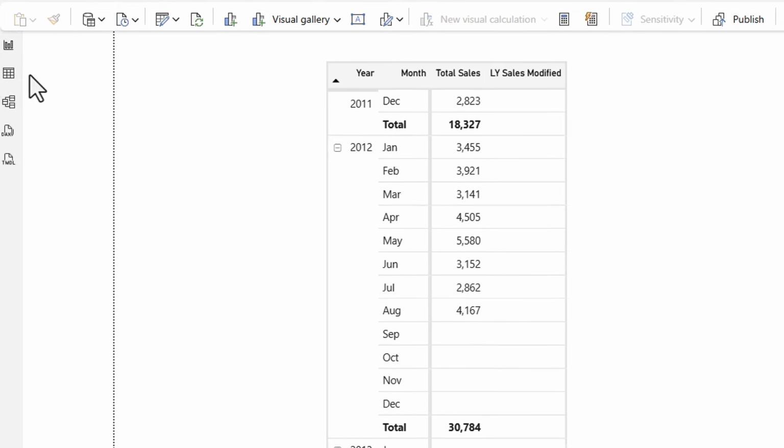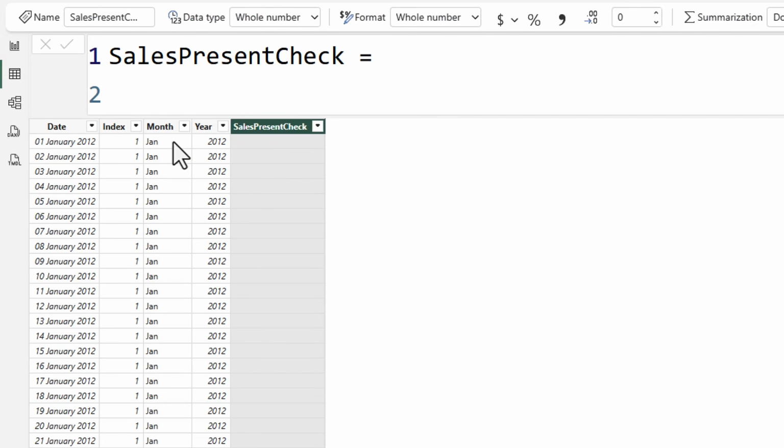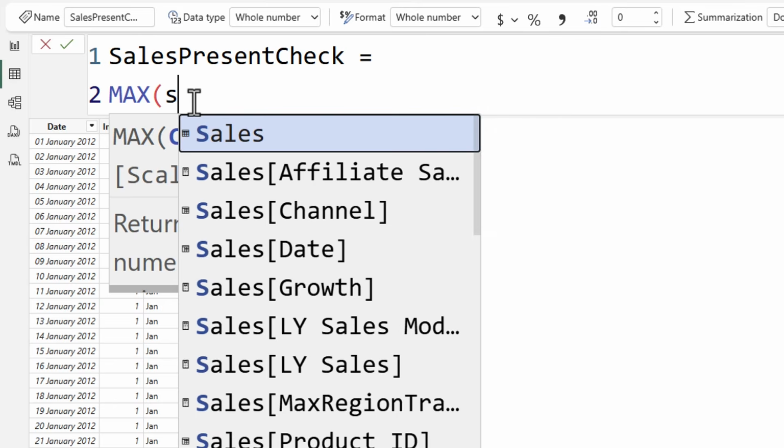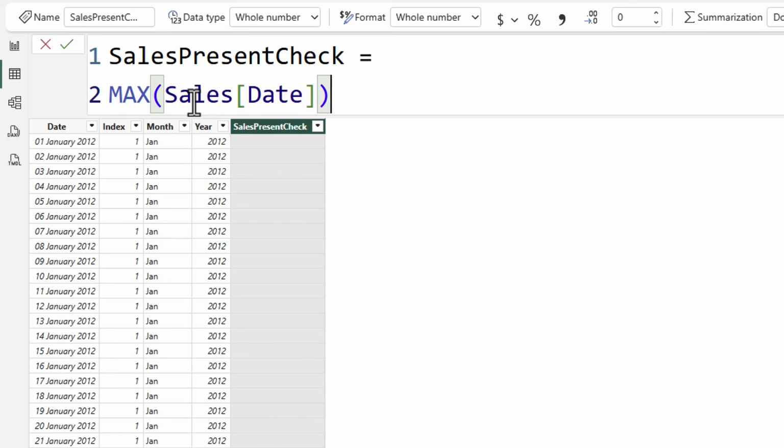So if I go over to my calendar table, in my calendar table, I can create a column called sales present check. That simply means: take a look at my sales table and see what is the largest date in the sales table. Let me show you. I'm going to say, why don't you find the maximum date in the sales table and the date column. I'm going to close the bracket and press enter.